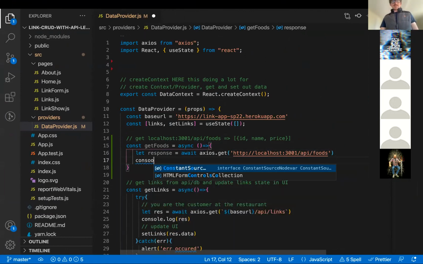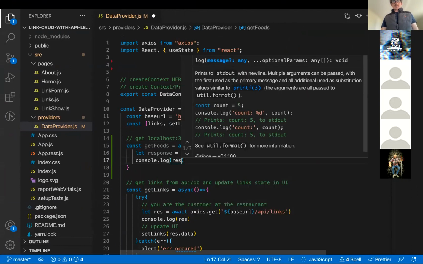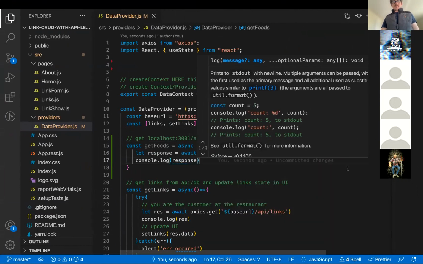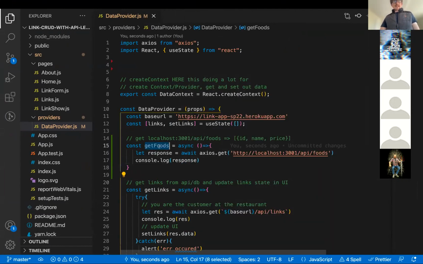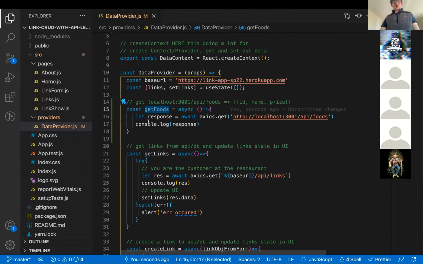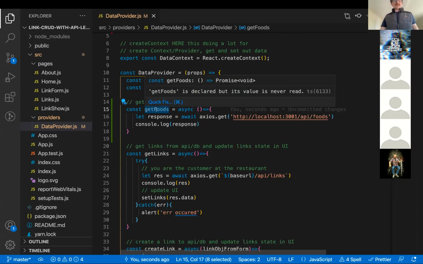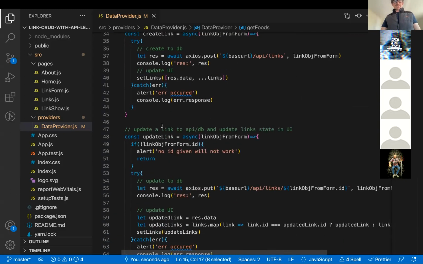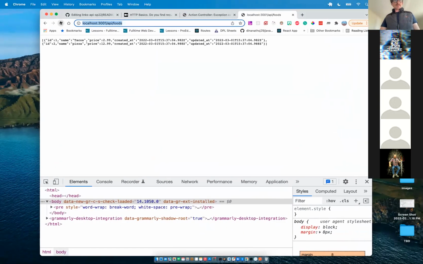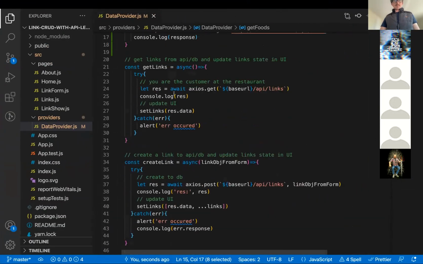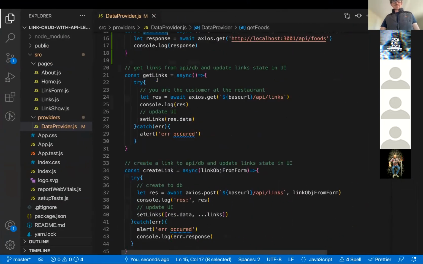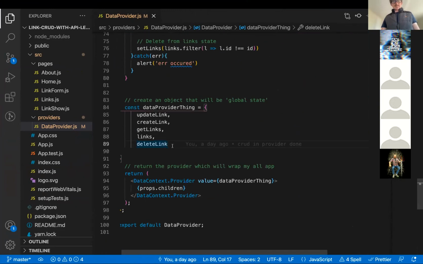And then for now I can just do a console.log of response. So now I have this get foods method. This is in my data provider. I need to somehow call this method. I think this is where this gets confusing. It was like, well, now I'm just doing React stuff. It's not as easy as just going to Chrome and refreshing. It's like, wait, now I got to set this up in JavaScript. So here's my method that should do that. I'm going to pass this to my provider.